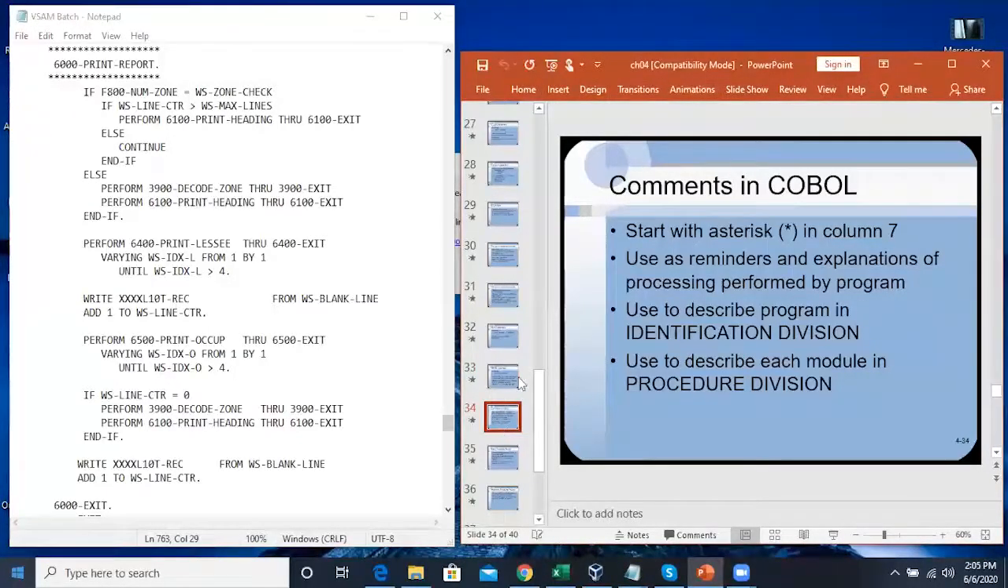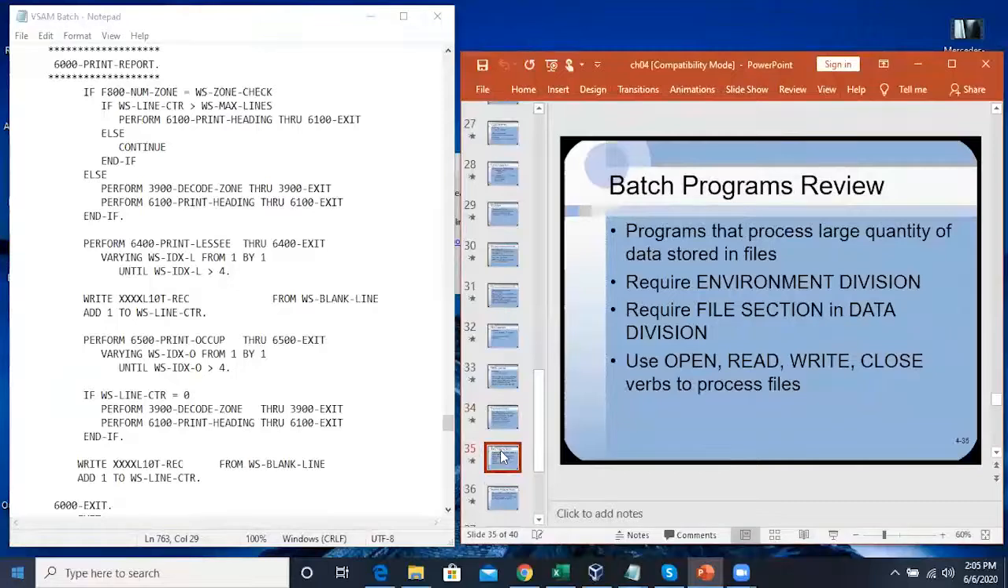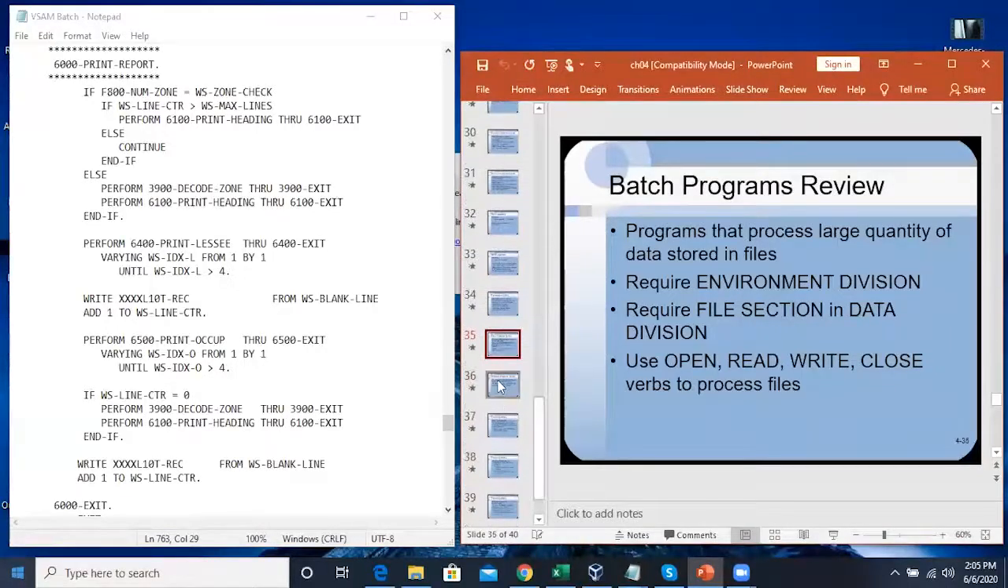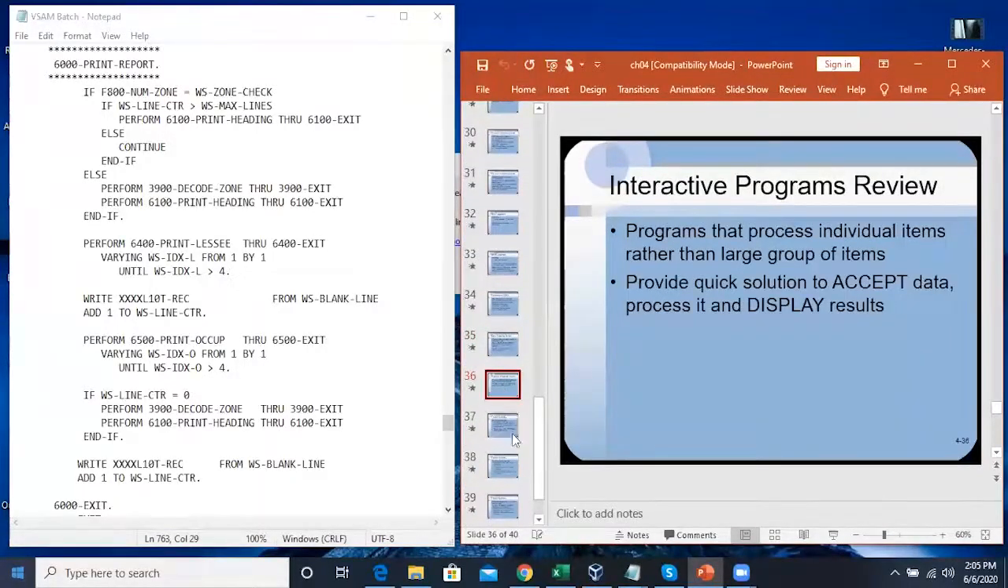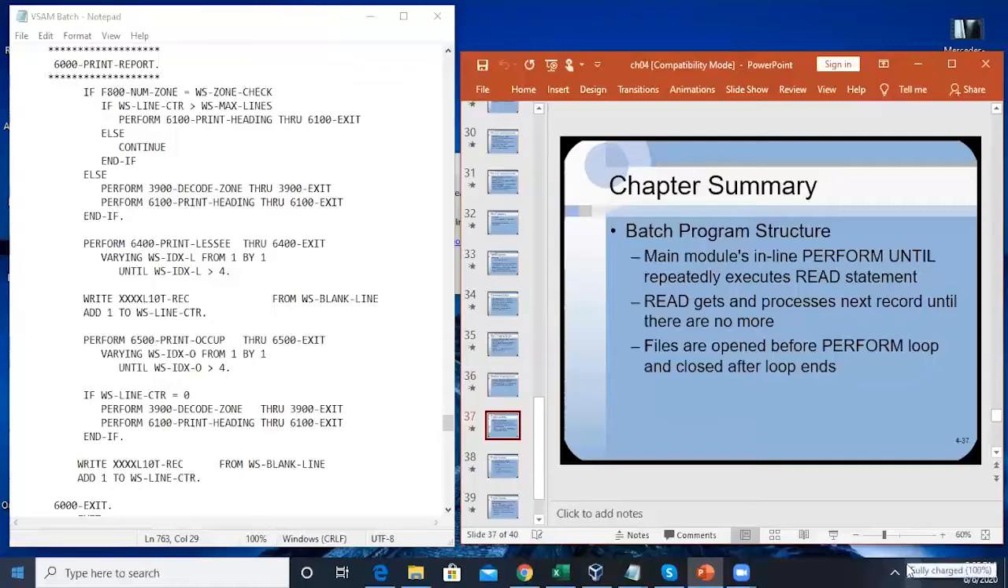As discussed, we put the asterisk or comments in your column 7. Oh, we are finishing this chapter 4. So the chapter summary for chapter 4.